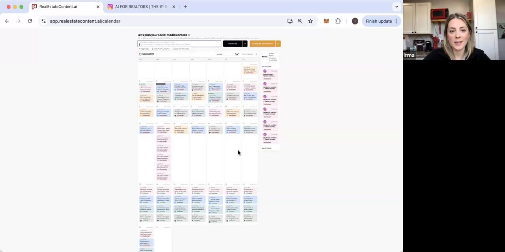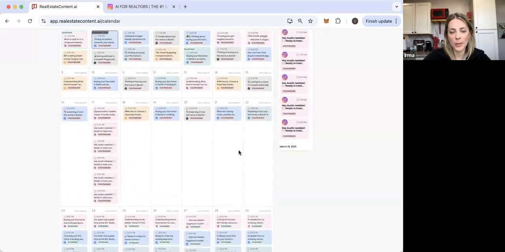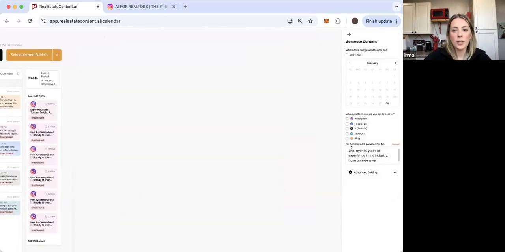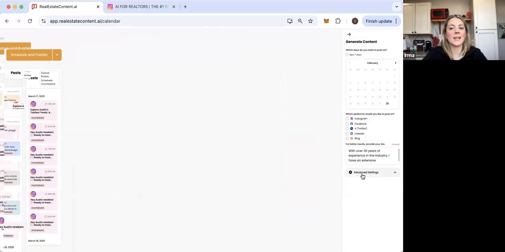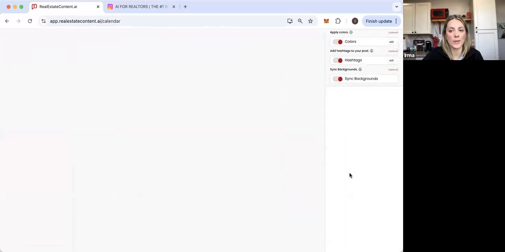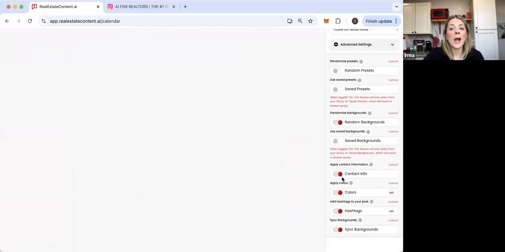So I'm just going to go ahead into the calendar super quick. And we're just going to pick a random topic here and generate. So when you're in your generate view right here, you are going to have the ability to click into advanced settings. So see advanced settings just right down here. You can open this up. And as you can see, you have a bunch of different options to choose from here.